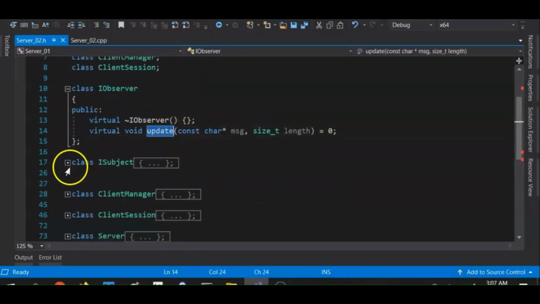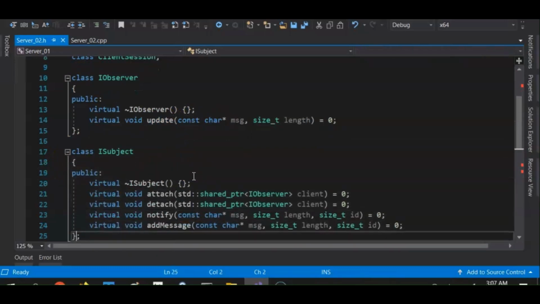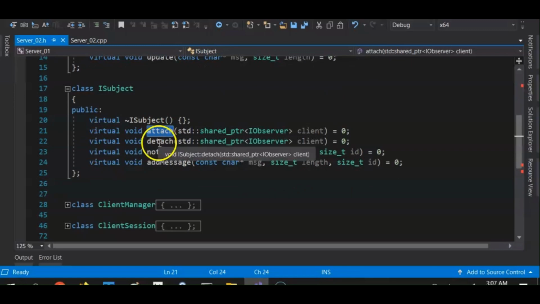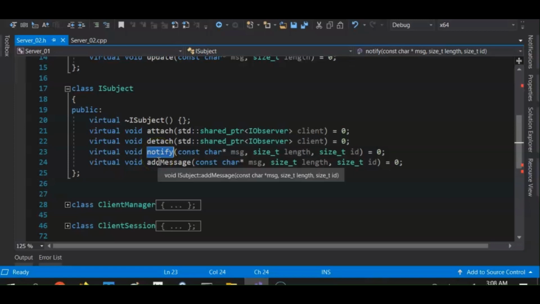That's all it is. And subject, again, it is very simple. The purpose of subject is to manage the clients. So it will register. Here I use the names like attach, detach, notify. So basically it's registering, unregistering, and it is notifying. At this point of time, don't worry about this add message. I just kept it so that I can pass the events from observer to the subject.